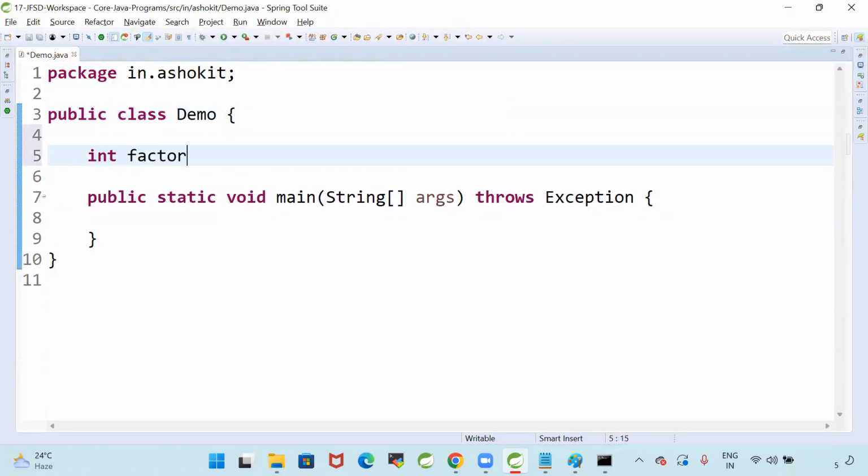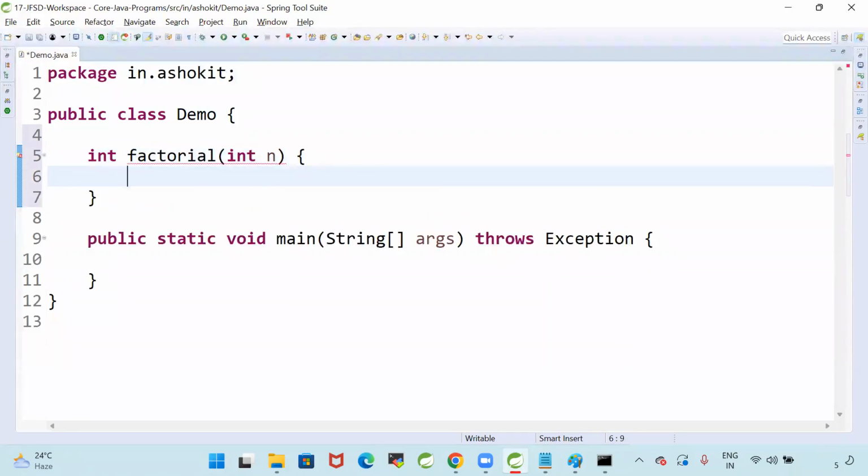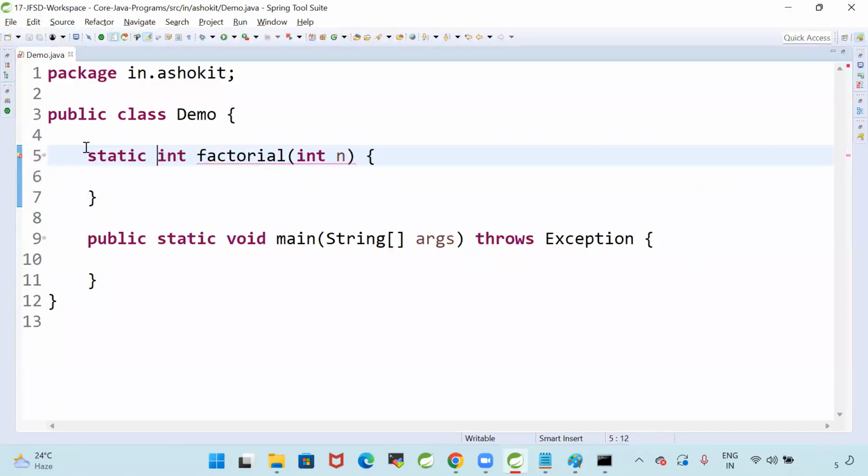Int factorial of int n. I'm writing a method which is taking n as an input. Let me write this method as a static method. Why am I writing the method as static? What is the advantage? We can call that method by using the class name.